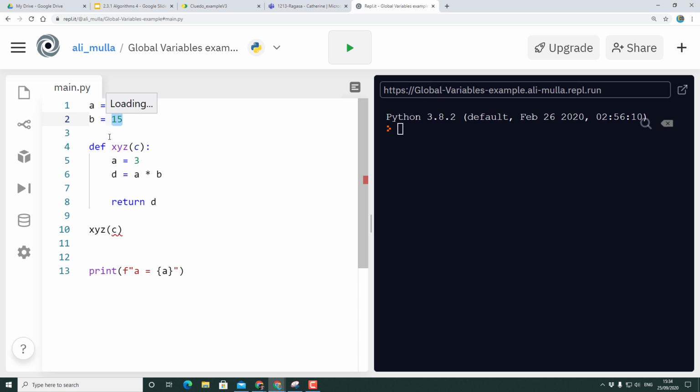And then we have a function which shouldn't take an argument. And inside the function, when we call the function, it reassigns A as 3. And then it does a calculation. So it says D equals A times B. So it should be B is 15, and the new A should now be 3. So it should result hopefully in 45, and it should return that calculation, that sum, to a program.